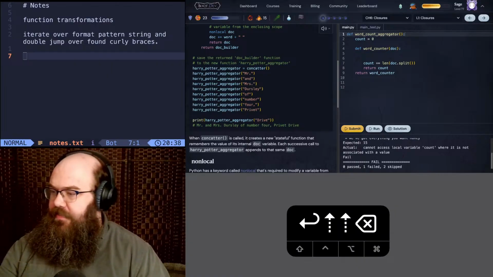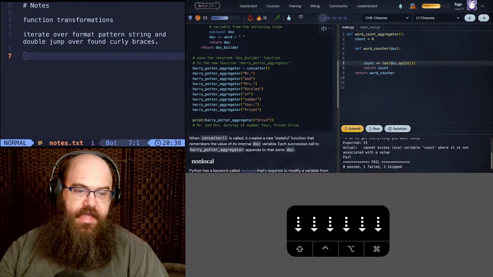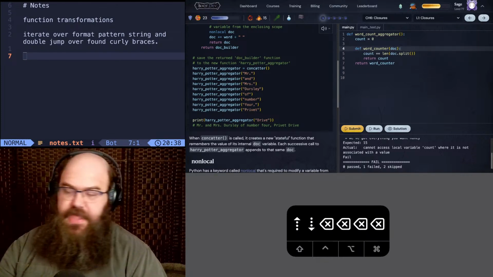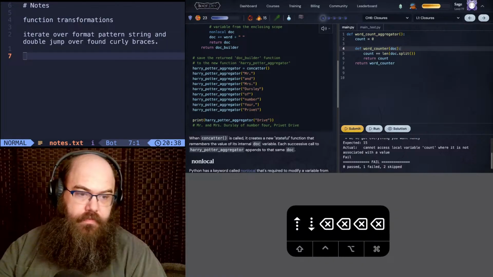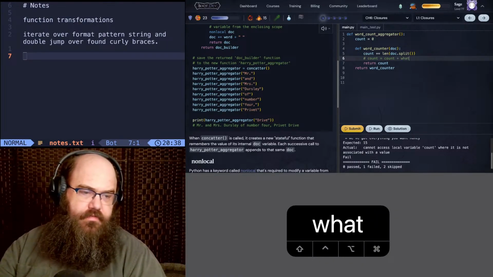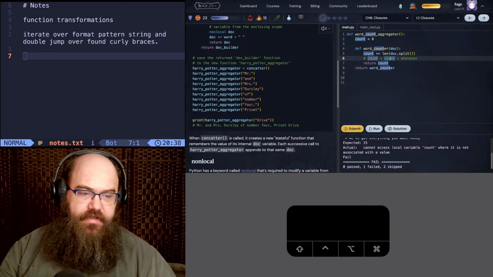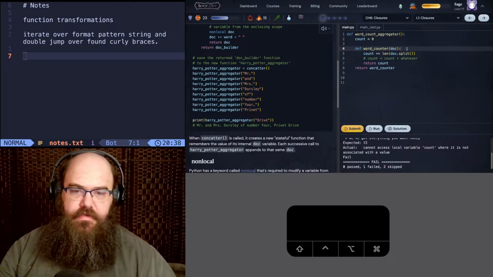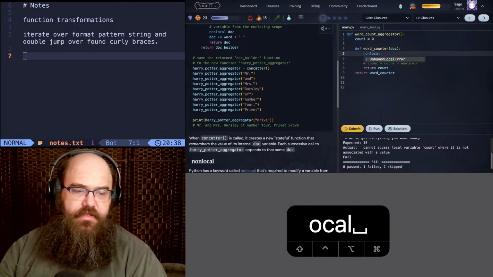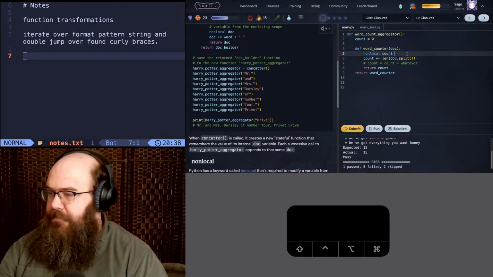I made a mistake here. I defined count as 0 here, and then I ran count plus equals, which is like saying count equals count plus whatever. The interesting thing is the code looks for a value of count, but I haven't defined it inside the scope of word counter. And the way to do that is the incantation nonlocal on count. And there it goes. Yes.